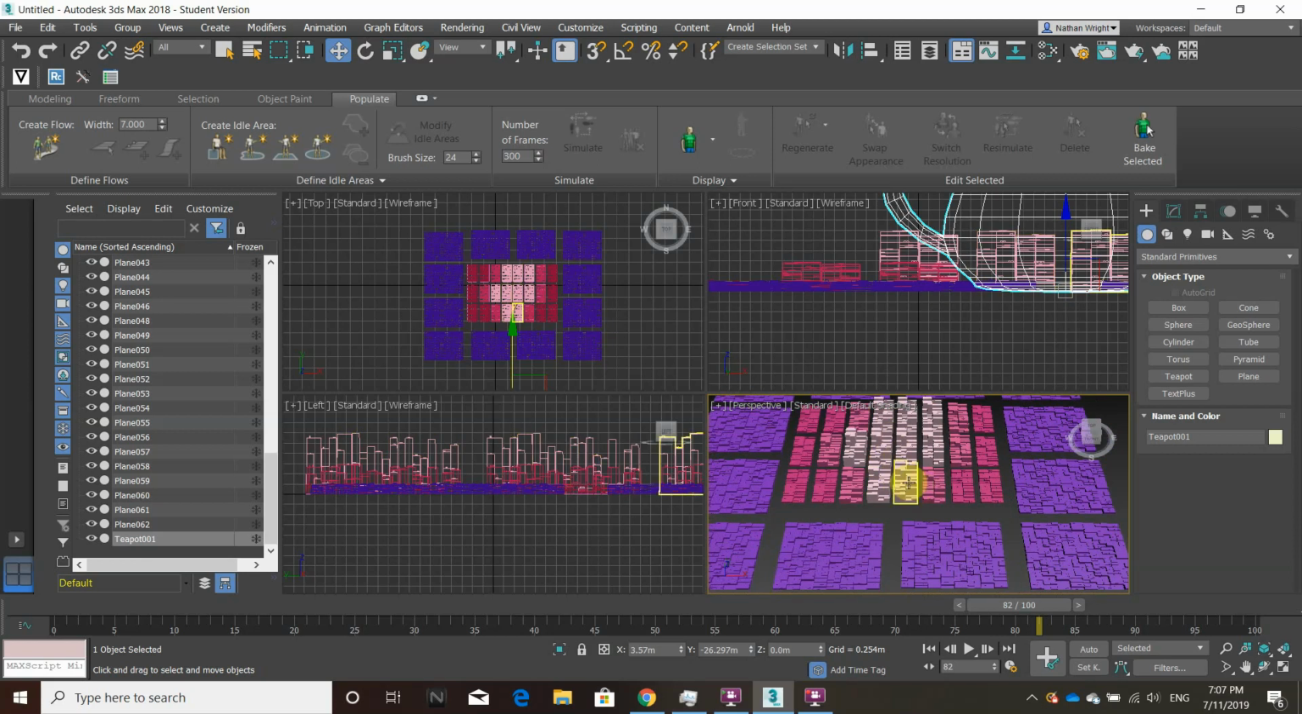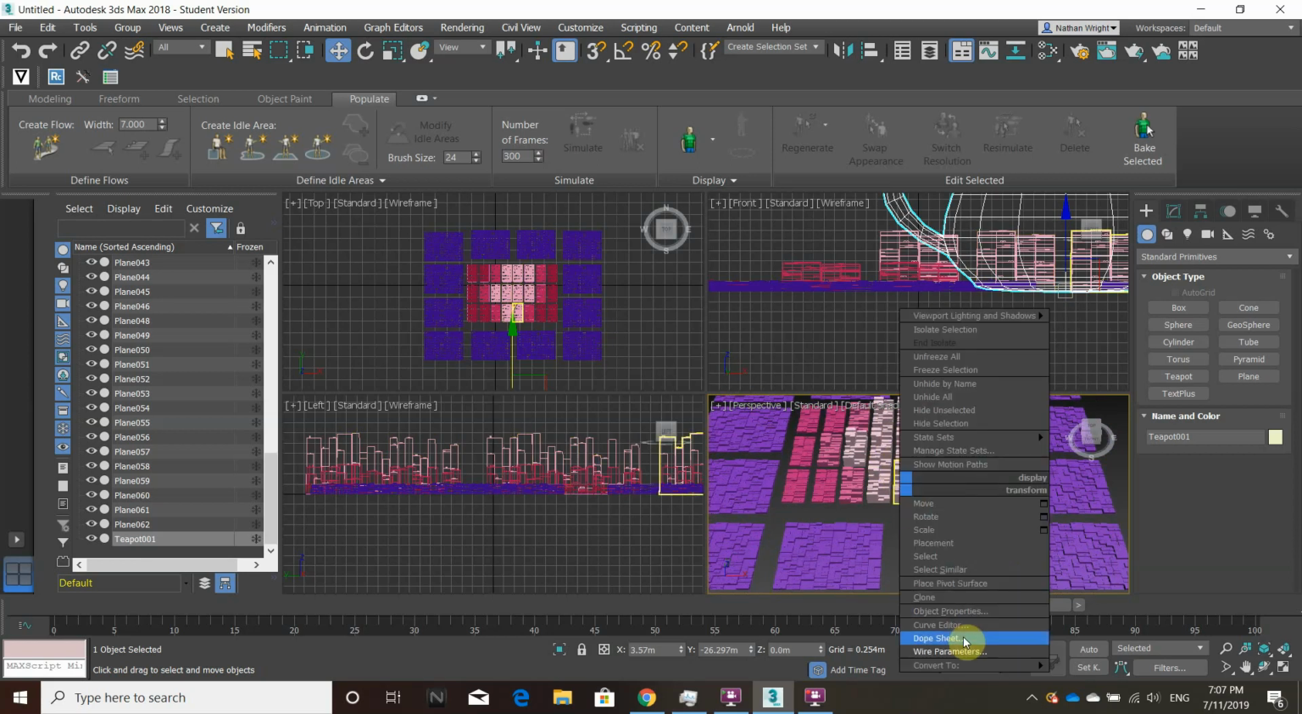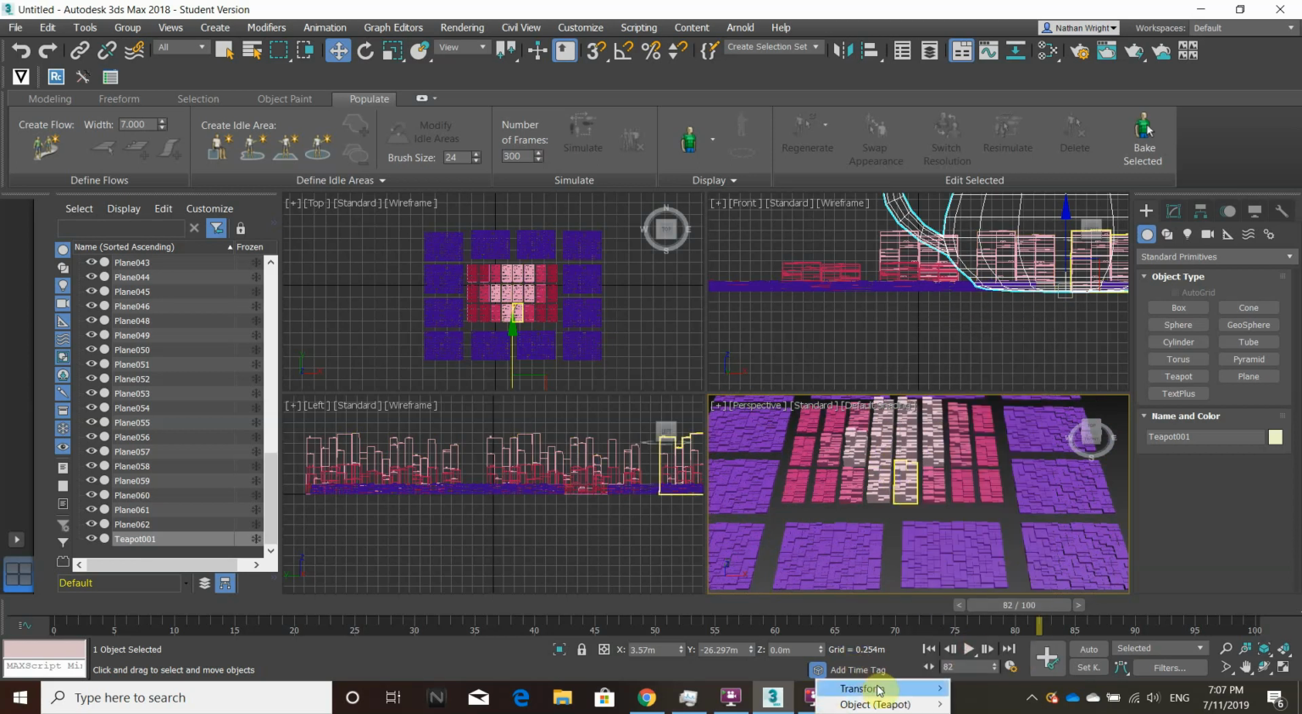So we're going to click on one of these. The color first ones we did, the wire. So your wire parameters. Oh, hang on. No, make sure it's on this one. You might have to change your selection settings.